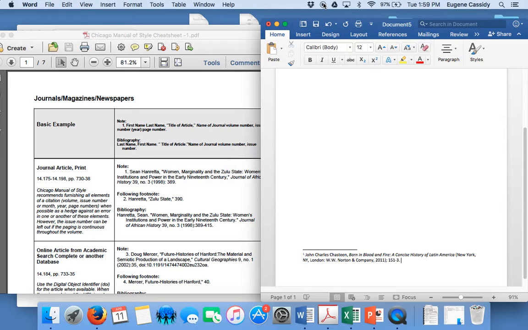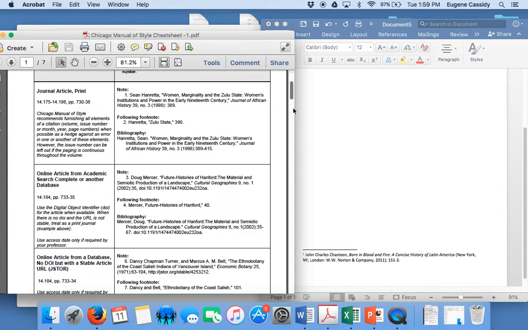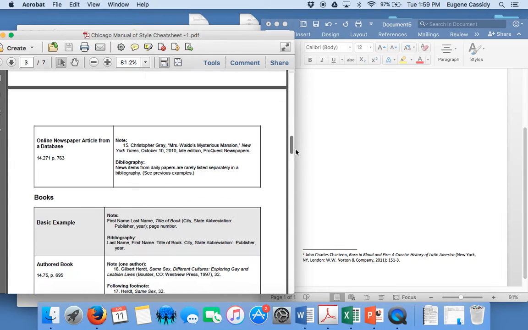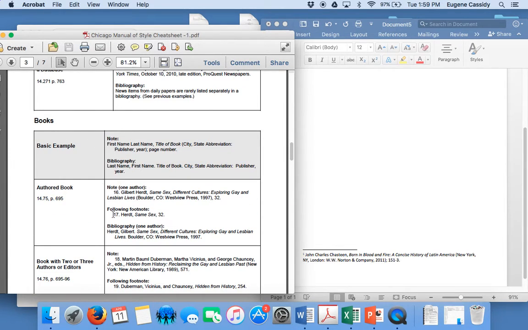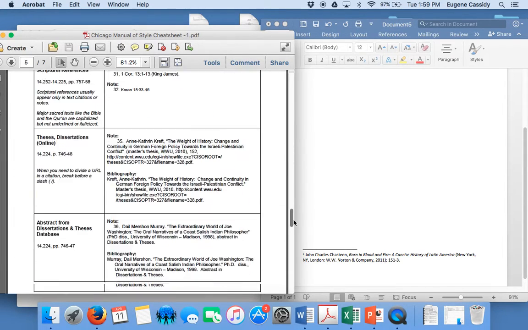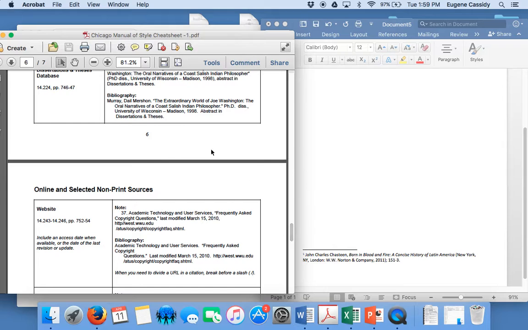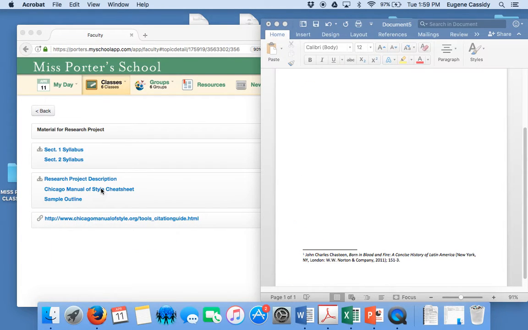Please consult this if you get confused about anything. Again, this is all the journals, magazines, and newspapers section. You could find whatever kind of source you're trying to use here. You just got to find the source. Again, this is available on the topics page right there. All right, thank you.